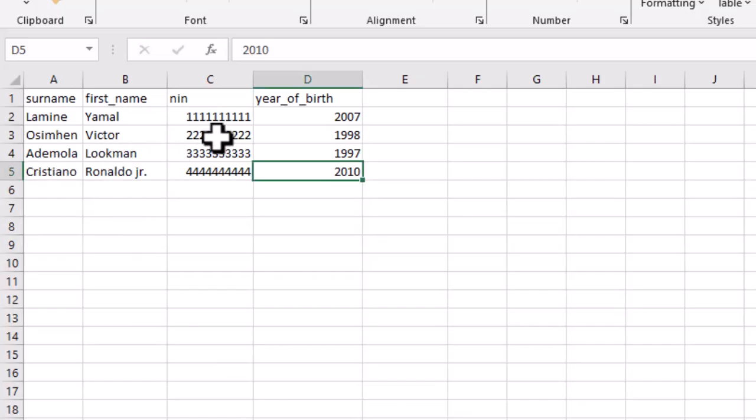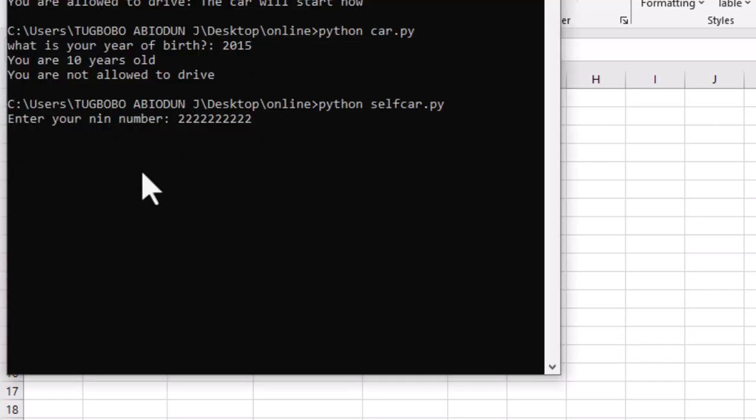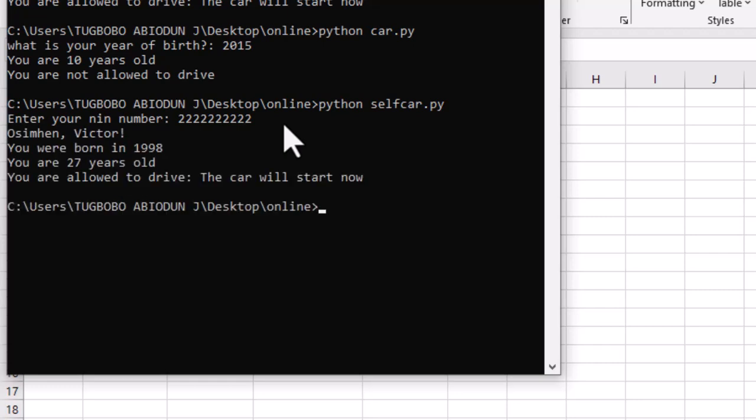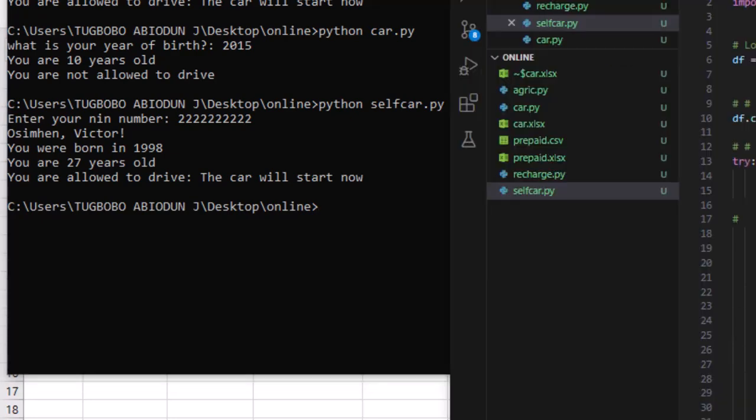So I'm executing for Osime and Victor. So let me go back. I press enter. As you can see, Osime Victor, you were born in 1998, you are 27 years old, you are allowed to drive. The car will start now. And that is the condition I gave it here.